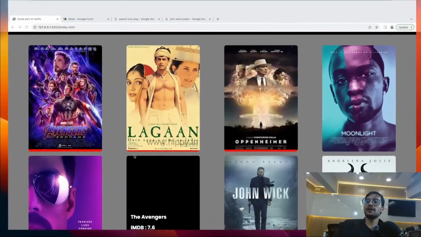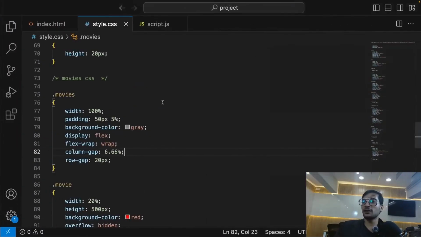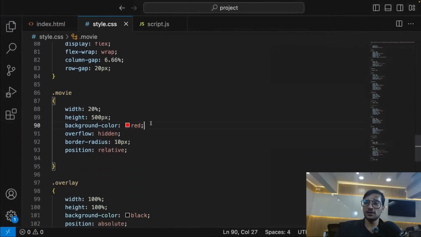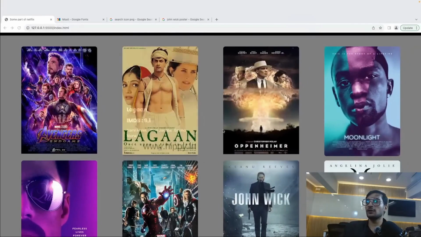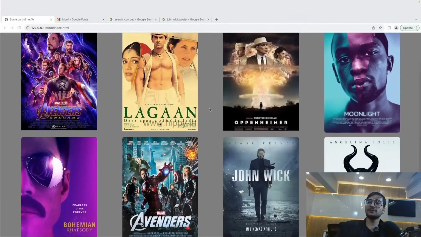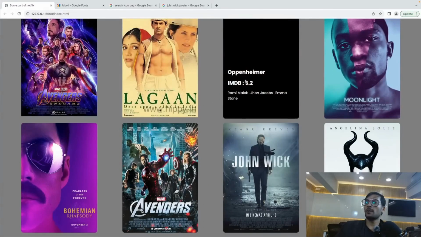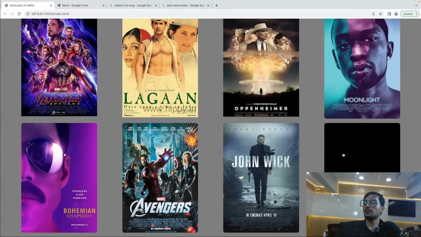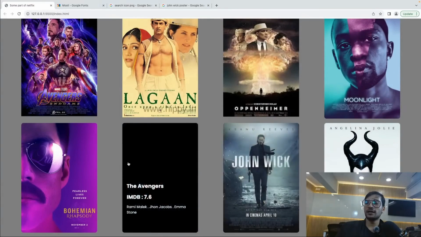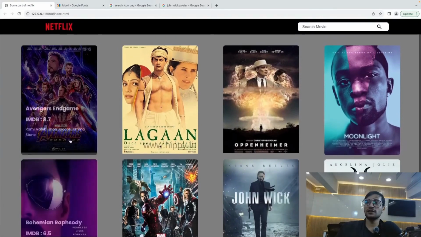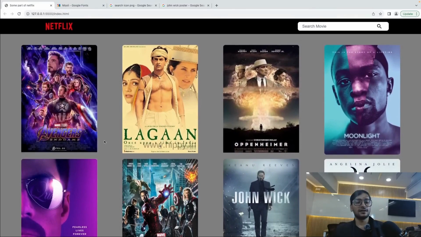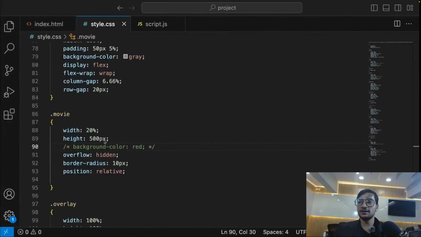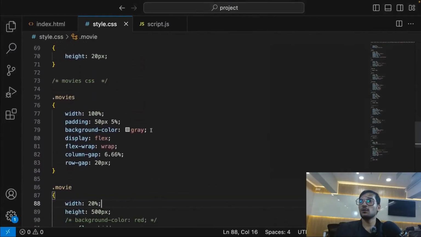And see that, guys, everyone? Now just go ahead and remove the red color of the background so that it's not visible. Remove this red. And now here we go, guys. See? And the best part is when I hover on Leo, I see Leo's description. Here we go. Oppenheimer, Moonlight, Maleficent, John Wick, Avengers, Bohemian Rhapsody, Endgame, and all the movies that I want. Is that clear, guys? And now finally, simply go ahead and remove this gray as well.